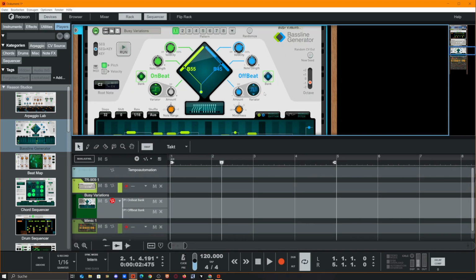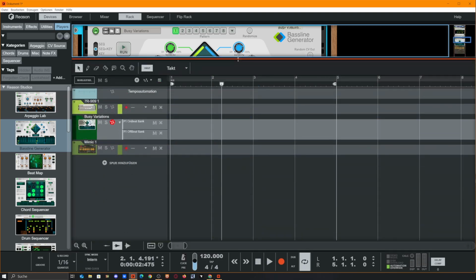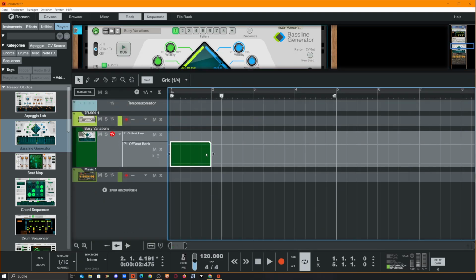And to give us a little bit more flexibility, we would automate these bank changes. If you notice, as soon as I click on this, the patch totally switches up, which gives us another vibe, but we are able to automate this and make something cool out of it.